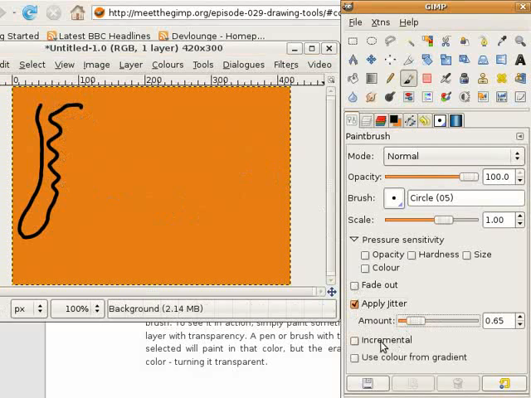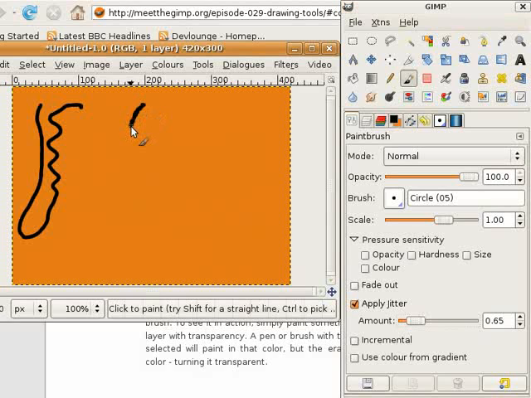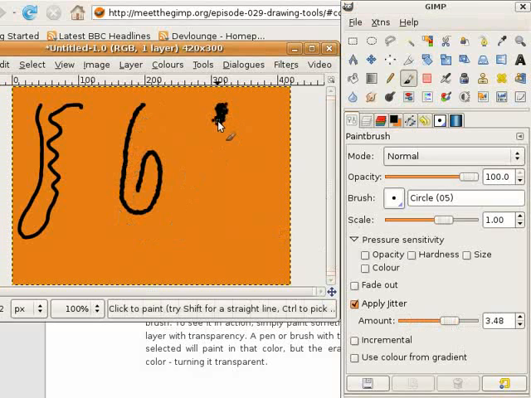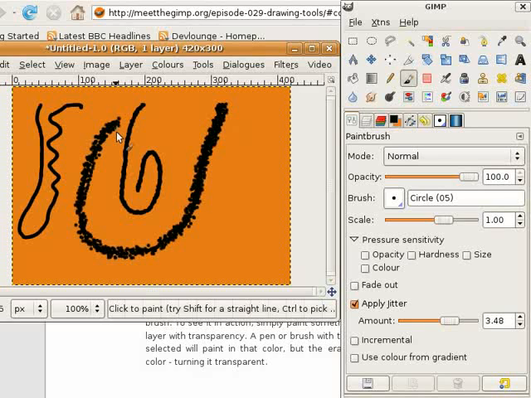Let's set this to around half or so, and you see the paintbrush jitters a bit, and the border is not as even as it was before. And let's take more jitter here, and now you see you have a cloud of dots, which are distributed around the line I have drawn. And that's the secret of the jitter button.